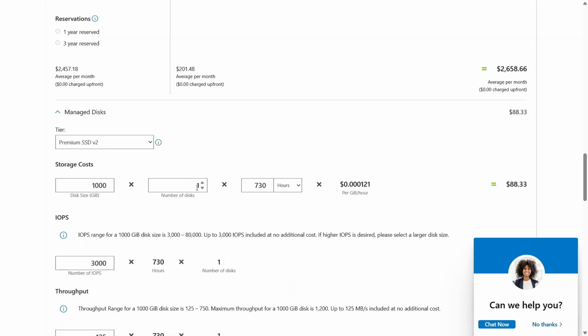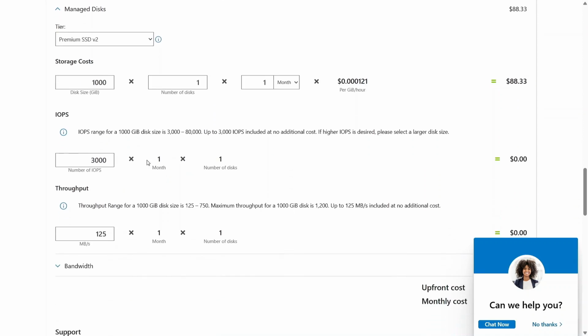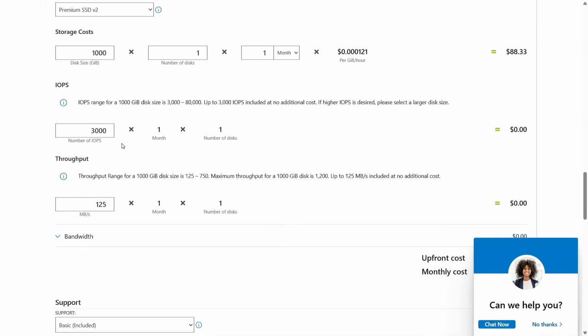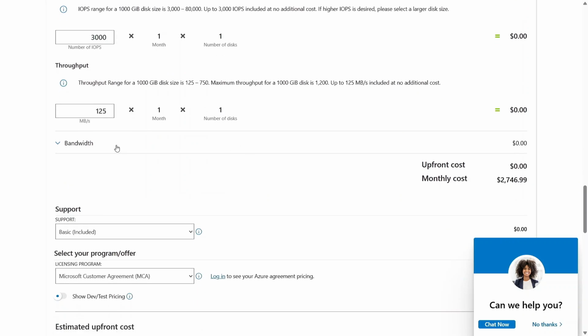How many disks do you need? Just one. And how long will you use it? Full 1 month. Continuous, non-stop. What performance? Default performance is fine, but if you want to dial down your performance metrics as well, you can. That is enough.